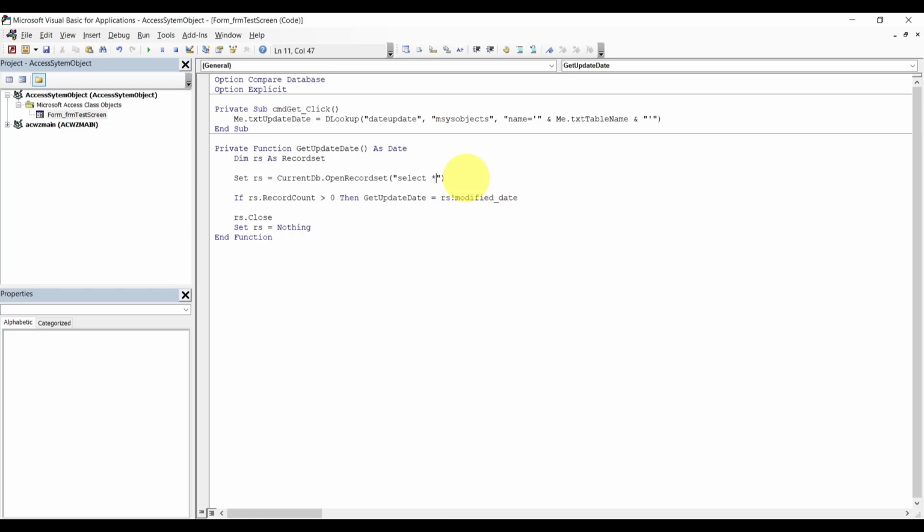We'll have to do like this. Select from dw underscore table information where name equals, forgot about that. Oh my gosh. Me table name.